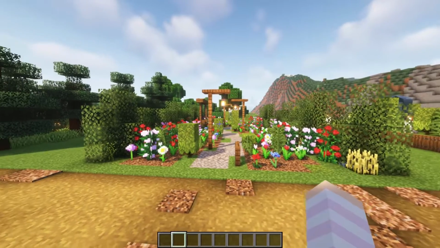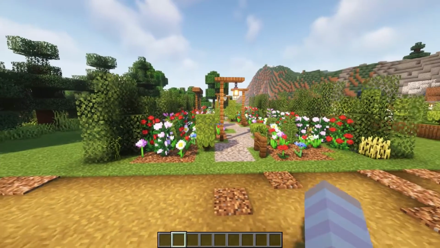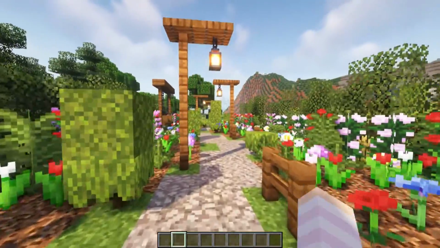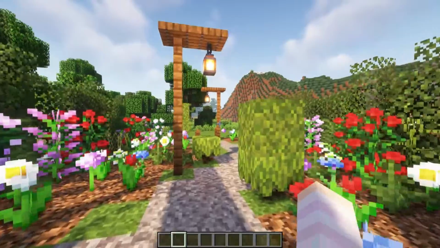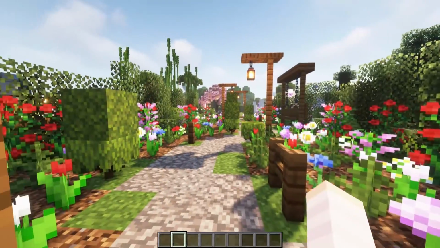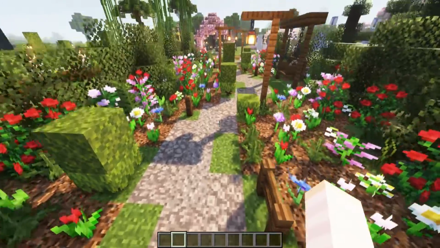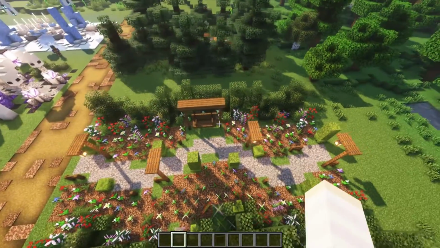Our next style of pathway is a cottage garden inspired path, and it really is an explosion of colour. Let's take a walk. Again, I've gone with a curved path design as this is a nature inspired path. And then I've got large garden beds on either side. If we come up, you can see that I framed either side of the garden bed with these tall hedges.